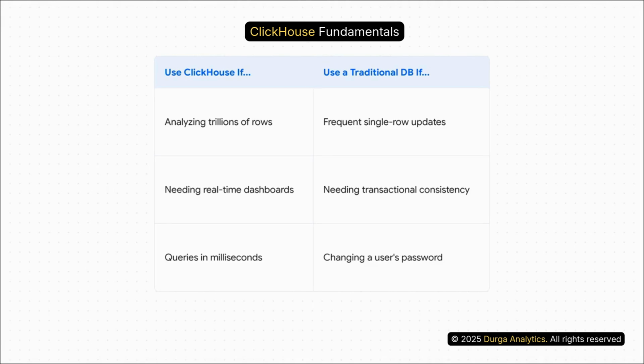And this slide does a great job of laying out the trade-offs. You use ClickHouse when you're analyzing trillions of rows, and you need answers in milliseconds for your dashboards. But, and this is a big but, if your main job is doing frequent, small updates, like changing a single user's password, or if you need really strict transactional consistency, well, a traditional database is still the right tool for that specific job. It's all about using the right hammer for the right nail.